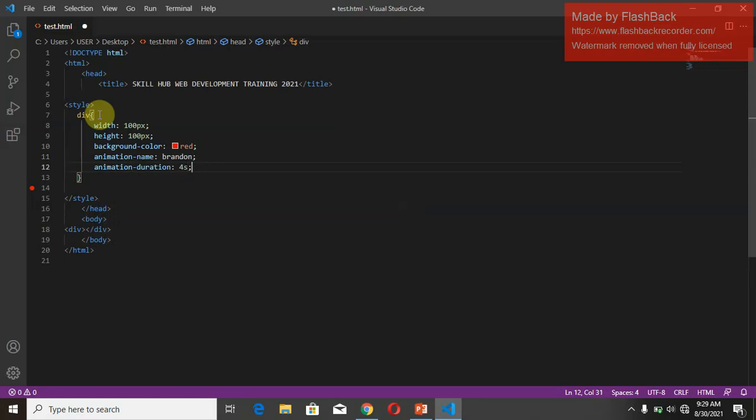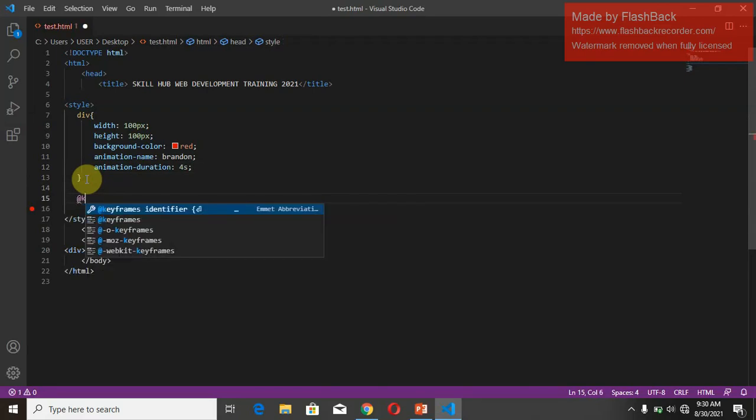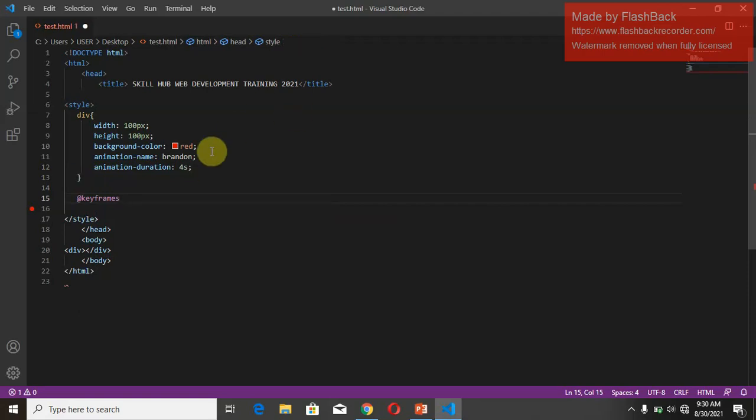Remember, we're trying to do animation with CSS3, so I can save that right now, but that will not work because I need to add a keyframe. We said we are using the @keyframes rule to work with what? Animation, @keyframes. So I need to use the @keyframes. So now I need to call this animation name called Brandon over here.